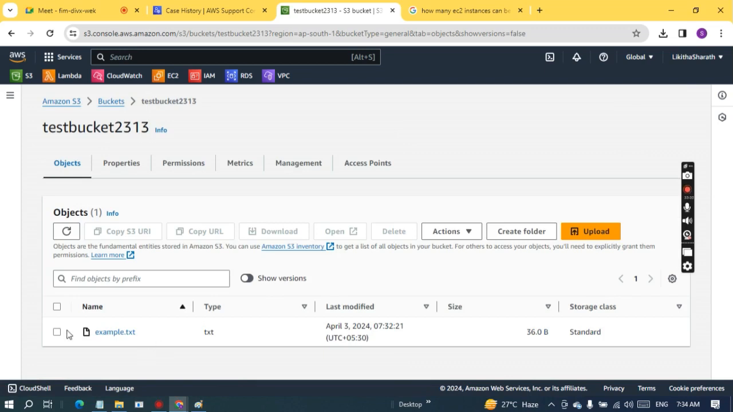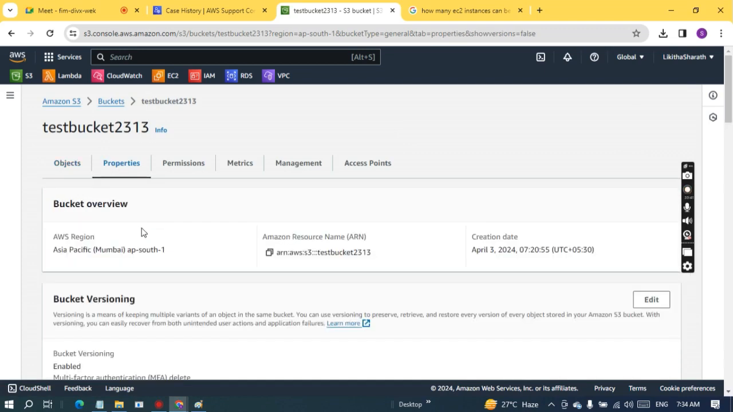Any doubts in this bucket versioning? No. No. Thank you.